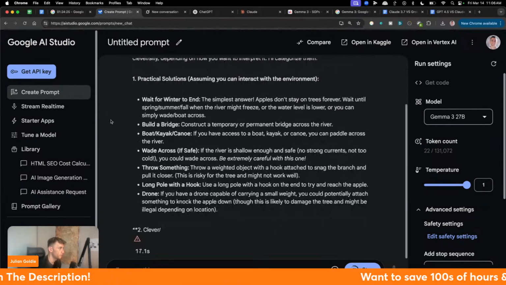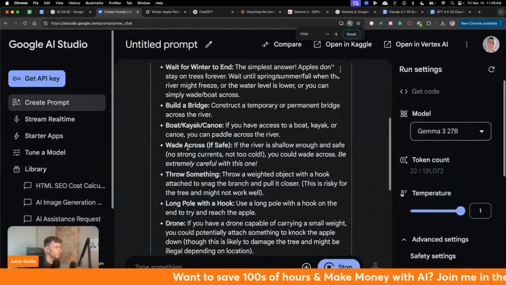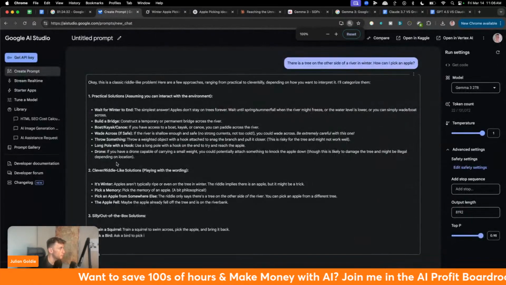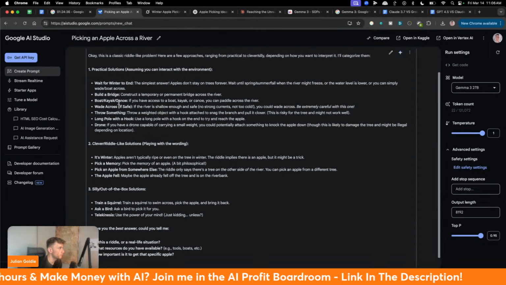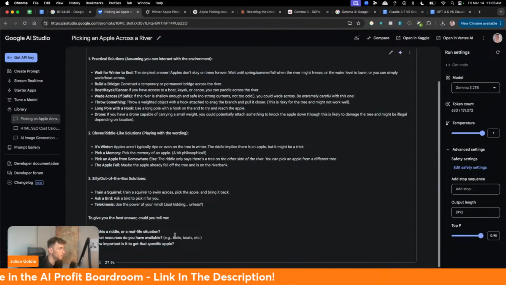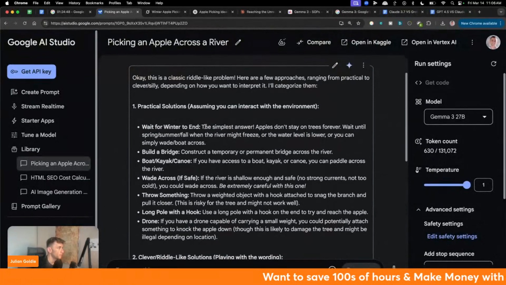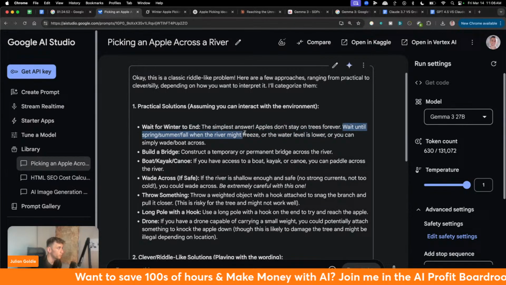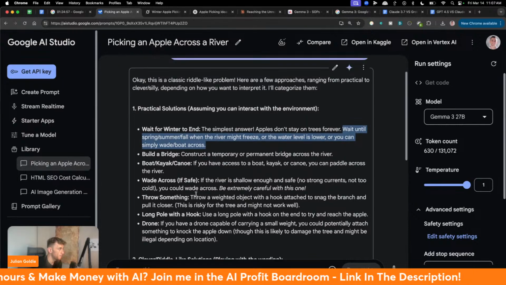But you can see how it's coming up with an answer here. Actually, it's pretty impressive, the answer it's come up with. Already, you can see the reasoning step by step. And it's given us multiple different solutions, right? That's the main thing that we're looking for: can it understand and look at it from a logical way? And then also, can it problem solve for itself? Now that's a really detailed answer. The simplest answer: apples don't stay on trees forever. Wait until spring, summer, or fall when the river might freeze or the water level is lower, or you can simply wade across or take a boat.